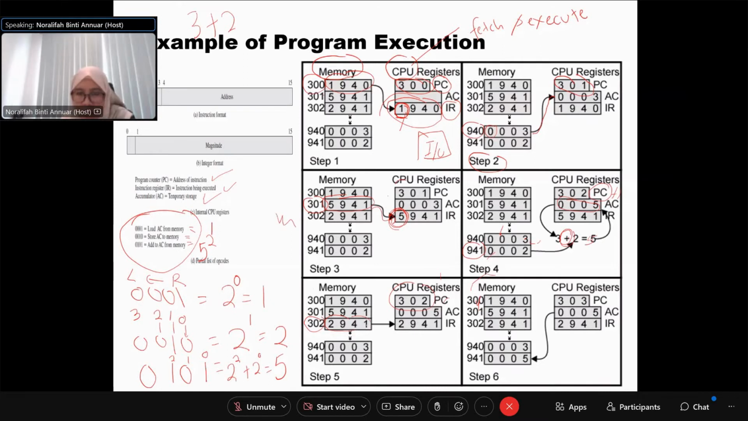Okay, dia akan masuk ke sini. Sekarang ni IR awak dah bertukar, instruction register. Register ni, kalau you nampak perkataan register je, temporary storage. Sentiasa bertukar. So now dia akan load 2941 into this register kan. So ni adalah what it looks like at this stage: 302, 005, 2941. So the CPU will execute.